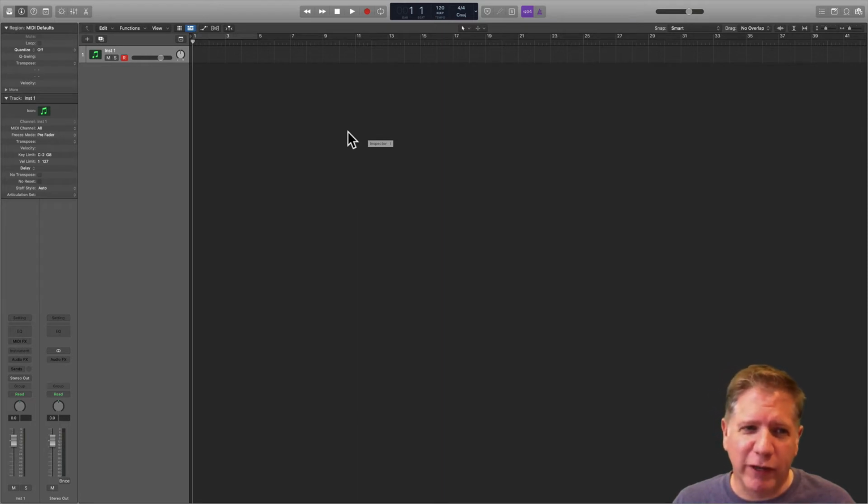But the really cool thing about the new step sequencer is that you can not only step sequence drum parts, but you can also use it for any instrument, whether that's a synthesizer, a bass guitar, whatever sound that you want. You can actually use a step sequencer to program music that way.